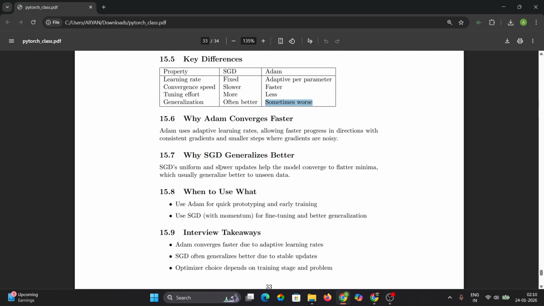Why does Adam converge faster? Adam uses adaptive learning rates, allowing faster progress in directions with consistent gradients and smaller steps when gradients are noisy. This is the advantage of Adam, which allows it to converge faster. These are important questions which interviewers actually ask in interviews, so be prepared with this. Why does SGD generalize better? SGD's uniform and slower updates help the model converge to flatter minima, which usually generalizes better to unseen data.